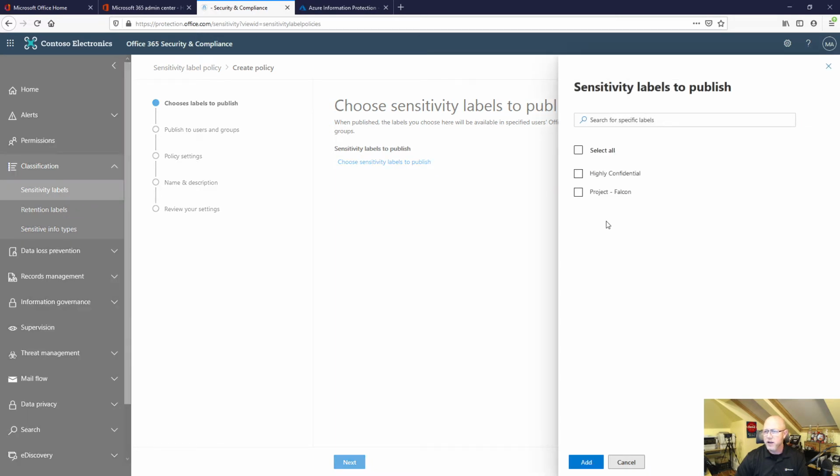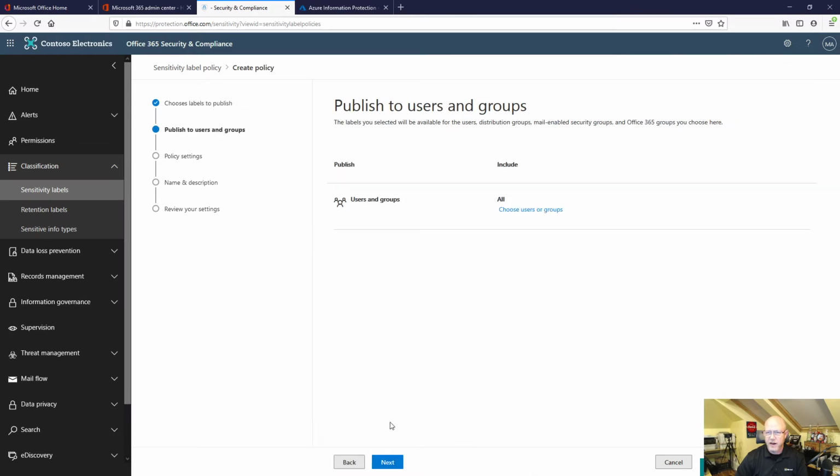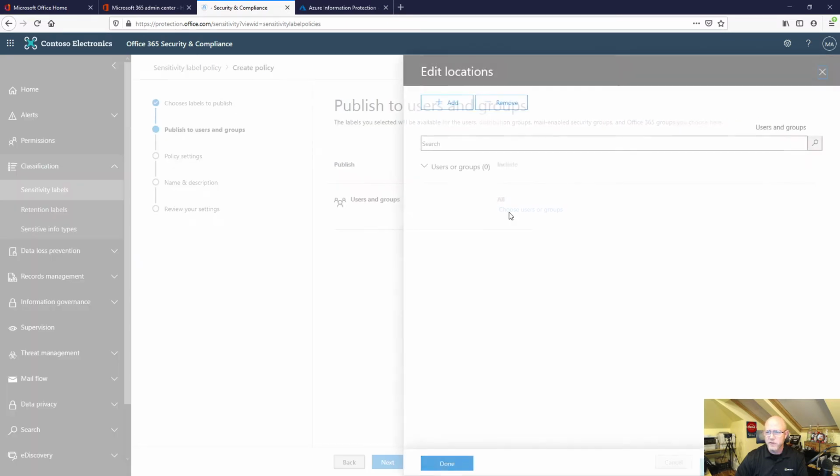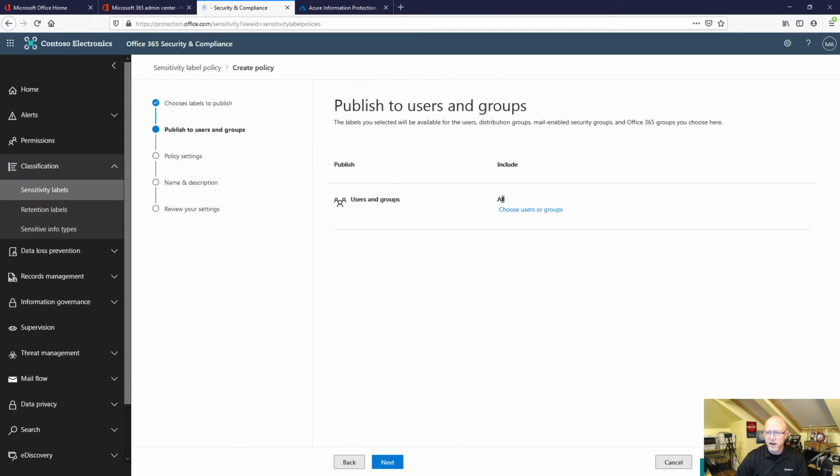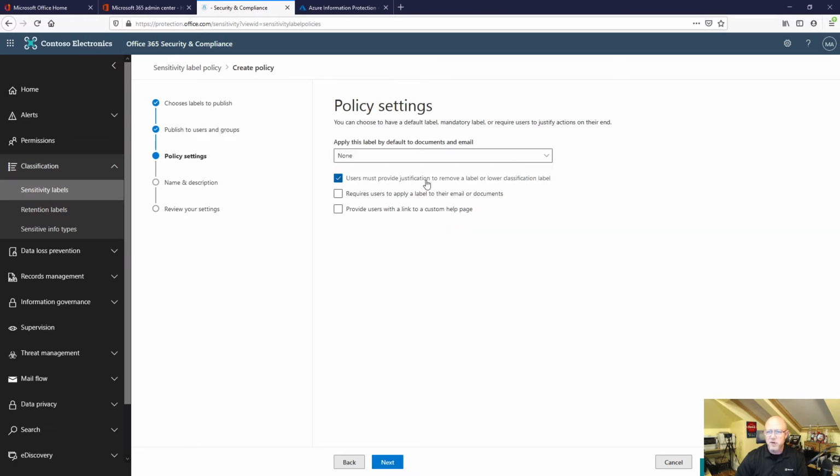This one is Highly Confidential. Is that the one that we're on? Add. And then next. Users and groups, and it's set to all right now. Okay, all users. Next. Users must provide a justification to remove the label or lower it. So if you change the label, you have to say why you're doing it. You can have a requirement to apply it to emails and documents, and provide users a link to a custom help page. If you have a custom help page, I like to link to the Microsoft page on how to use sensitivity labels.